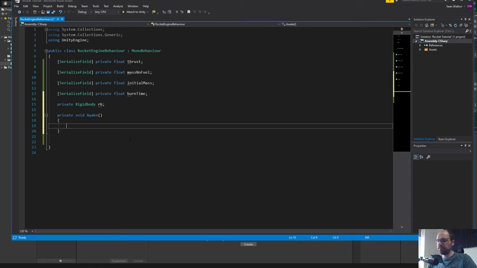So in the Awake method, I'm going to do rb equals GetComponent Rigidbody. What that does is it looks at this game object and gets a rigid body component. It gets the first one if there are more than one. There are some cases where you have more than one component of a particular type, so be careful of that and make sure you understand how that works if you're in that situation. So I've got my rigid body there.